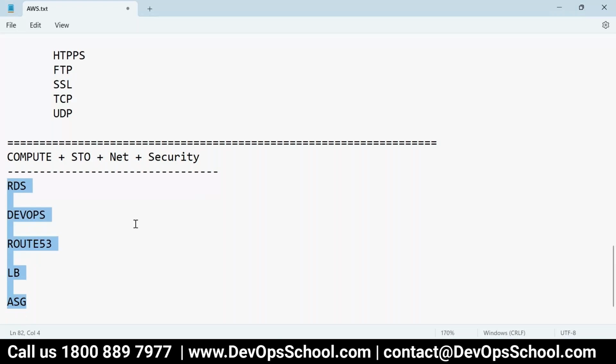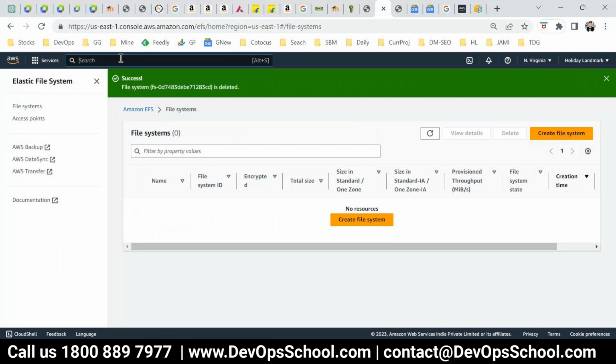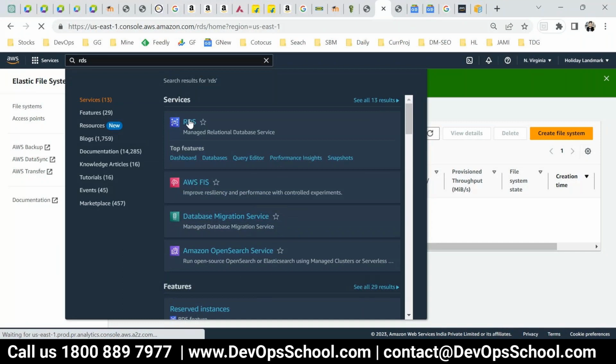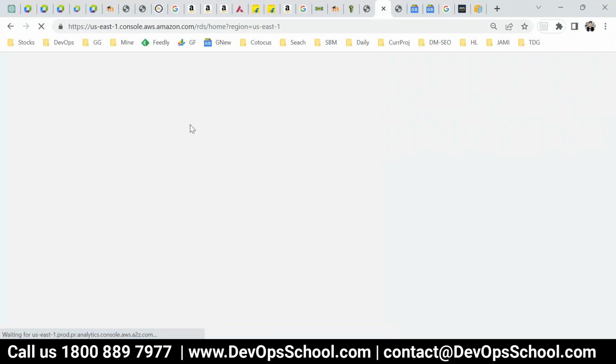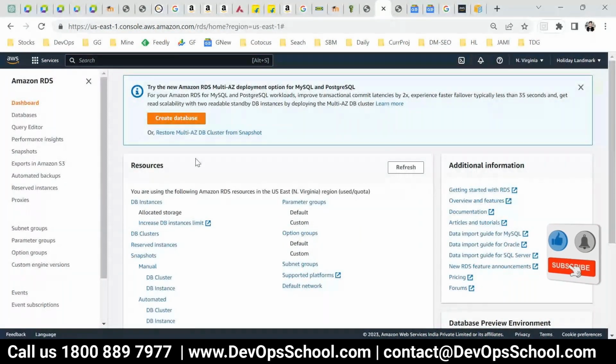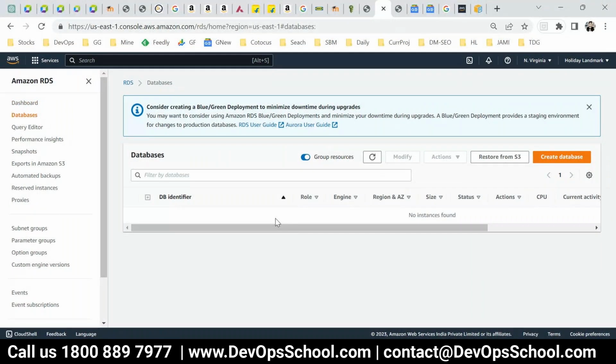So RDS, remember, is a PaaS service. PaaS means click, create a database, you have everything, and use it. So how do we use it? Click on RDS, here. It's just loading a little slow maybe. And here you see database instances. Do I have anything? None. So you can create a database here just like that.